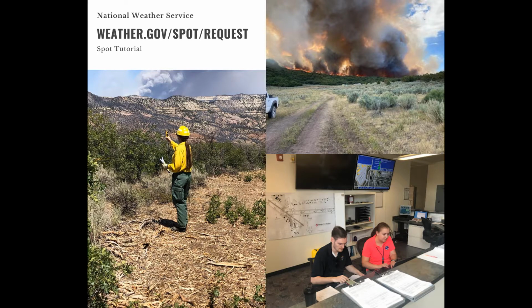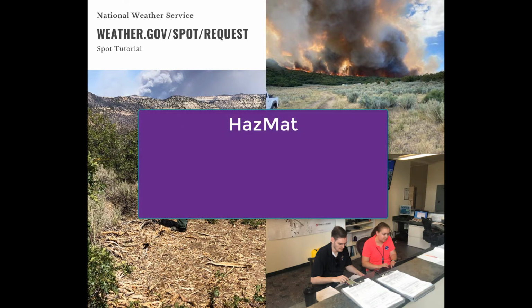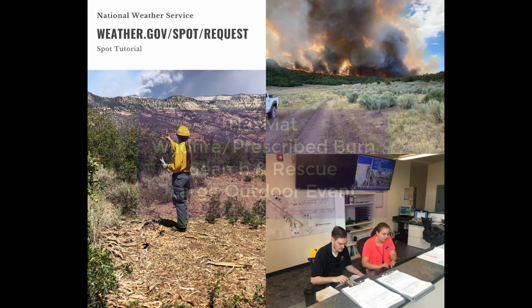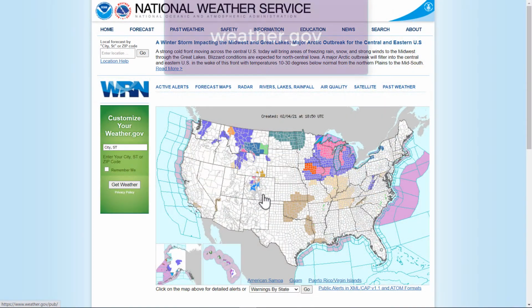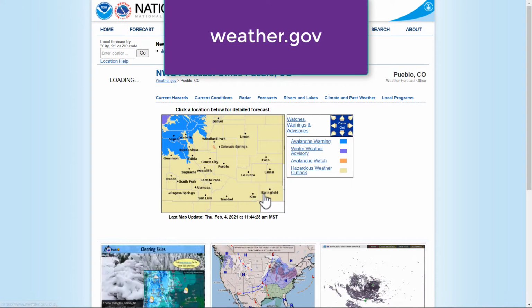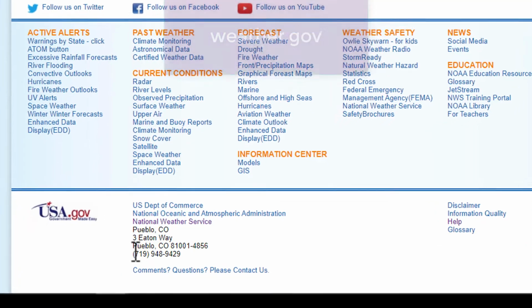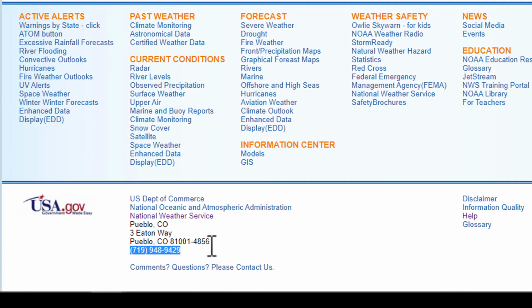Here you can submit a request for an official spot forecast for a hazmat event, wildfire, or prescribed burn, a search and rescue, or a large outdoor gathering. We should note that only NWS core partners will be able to submit and monitor an official spot forecast. Please note, if there is an immediate risk to lives and property, please call your local NWS forecast office to meet your immediate needs for weather support.